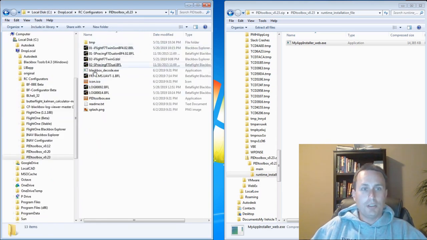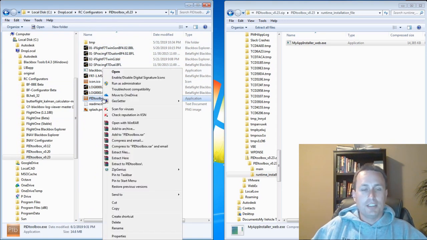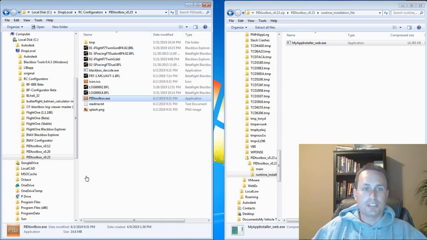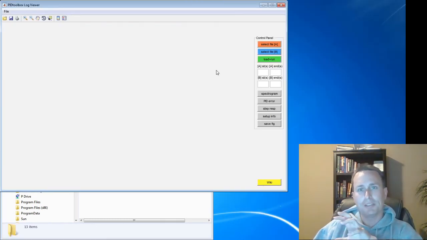Now I've thrown a couple logs in here that I have, and from here we're going to launch the PID toolbox. Typically I'd make an icon and put it on my desktop, so you can right click on this and hit create shortcut, and that would make a shortcut on your desktop. Once it fires up, and it can take about 30 seconds to open, it has to load the runtime application in the background and fire up the program, so just be patient.